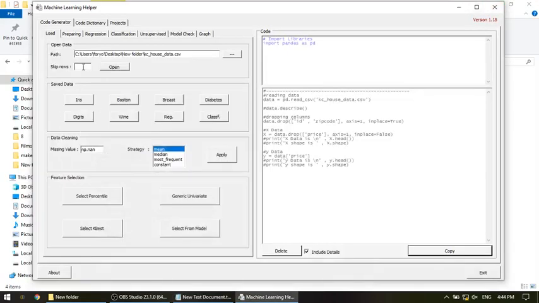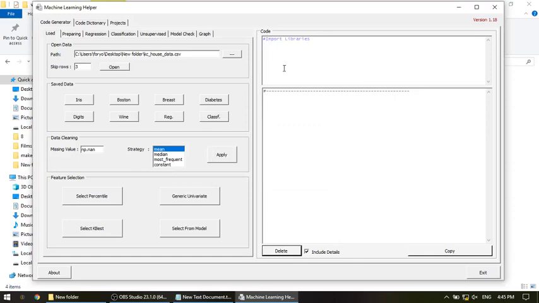And definitely if you have skip rows here, in some data files you need to skip several rows. For example, you put here 3, so it will skip specific rows. At the same time, this software, Machine Learning Helper, contains several saved datasets which exist in scikit-learn. And here, by the way, if you need to remove it, just press delete, and it will remove everything.